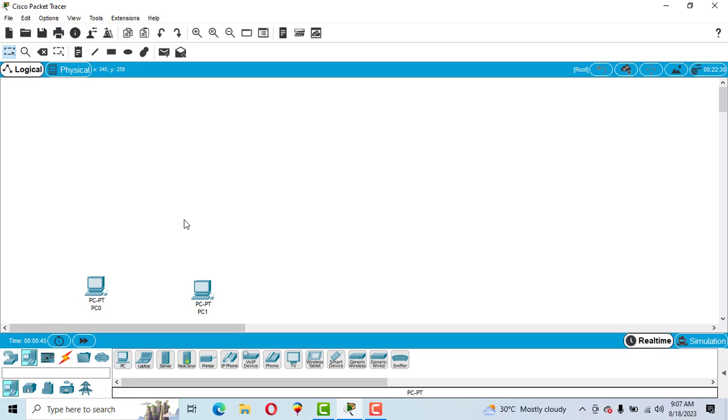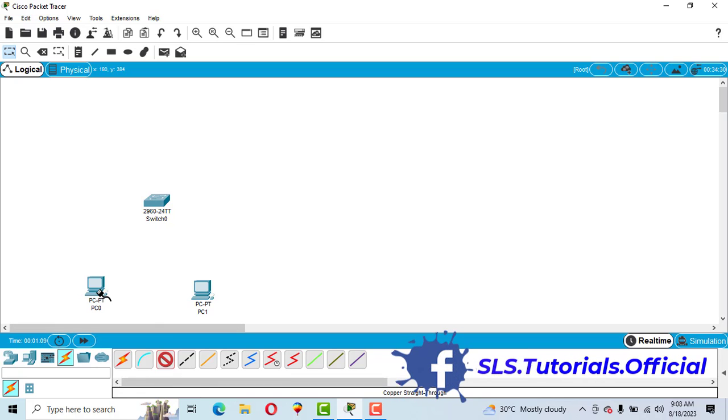Now connect these devices with a switch, so click on network devices and then click on switch and choose any switch from here, and then for the connection click on the connection cable, and because we want to connect different devices, so click on the copper straight through wire.